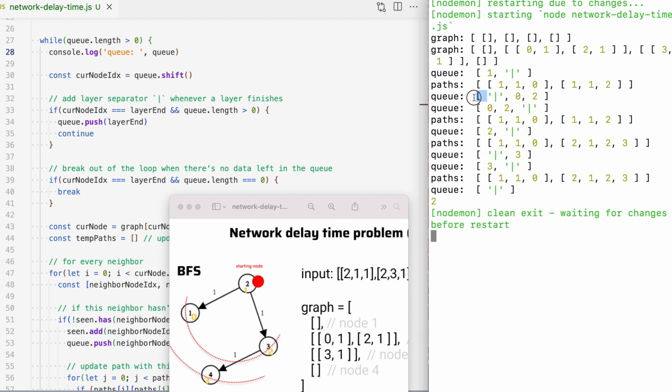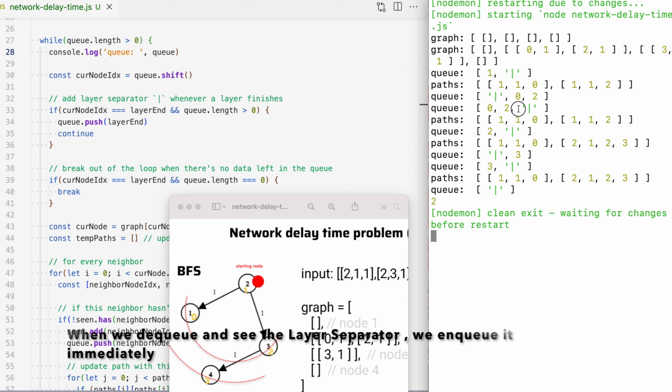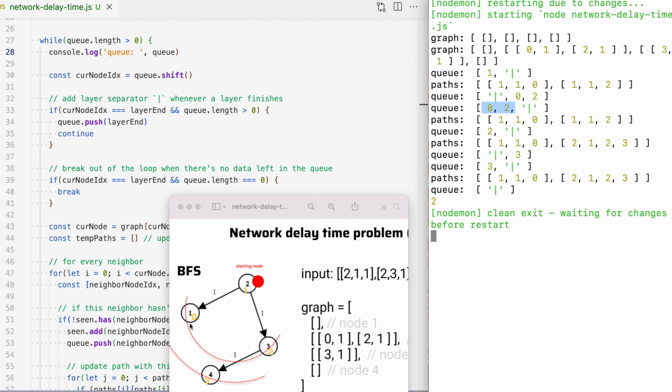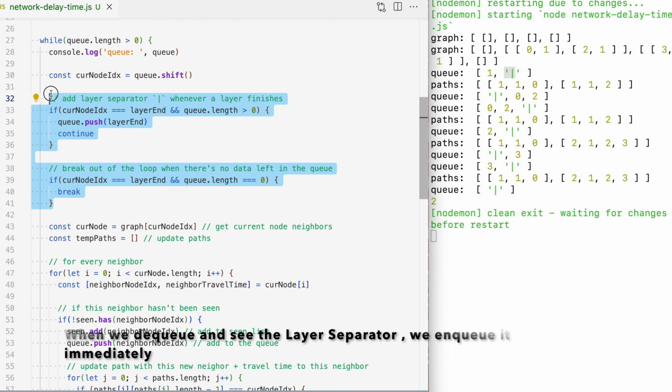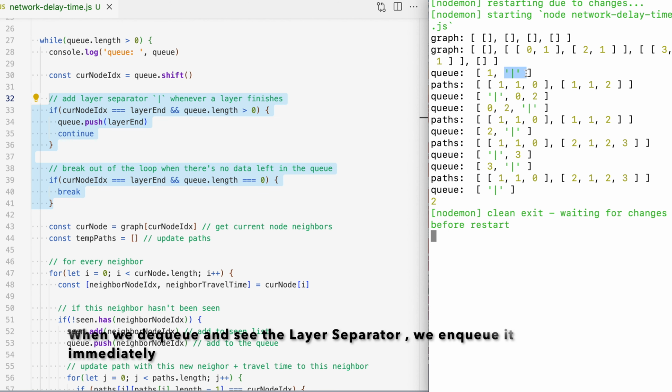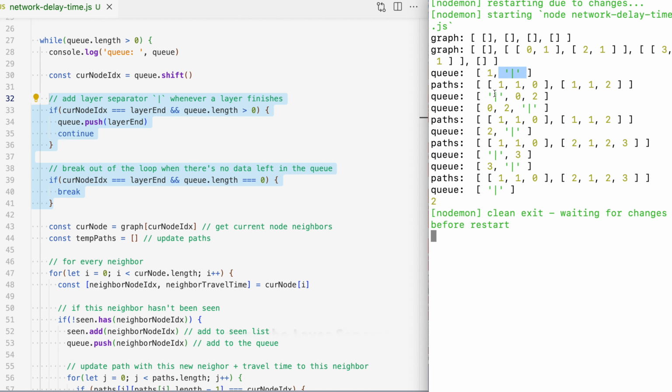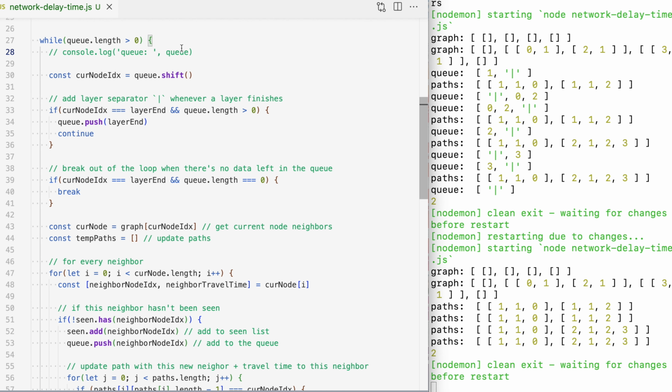After we dequeue the starting node, we enqueue the nodes in the first layer, and we put the separator at the end of it. You can see 0, 2 is the first layer, like what we have here. When we finish the 0, 2 layer and keep dequeuing, we have node index 3 in the second layer. So our layer separator is going to be placed here, and that's what we see here. And this logic that we have here, only this part, is responsible for adding and removing the layer separator. Okay, now let's get back to our main problem.